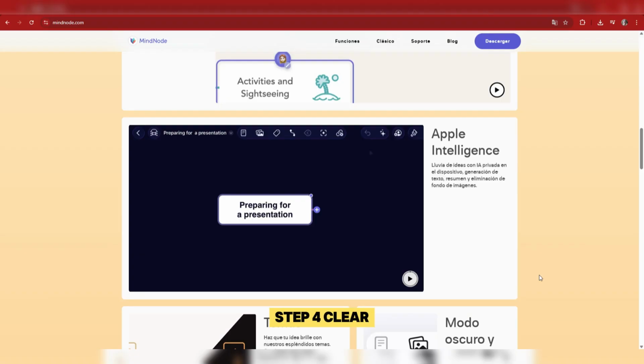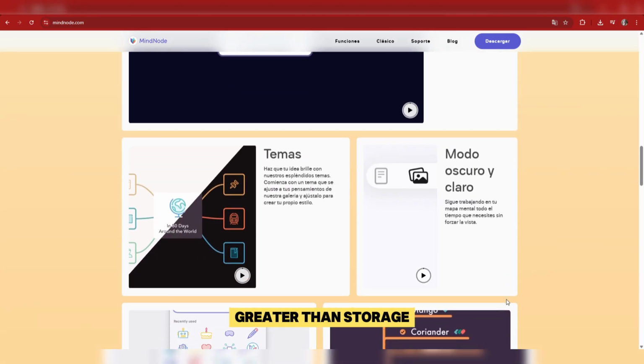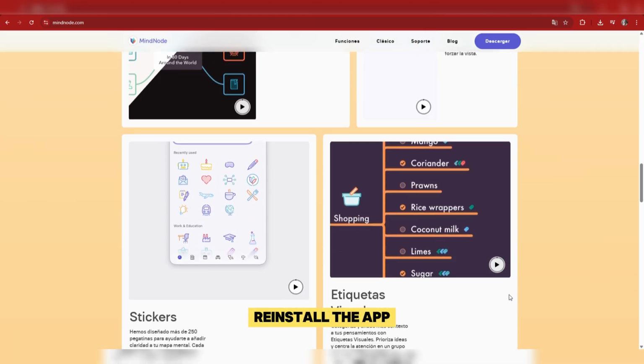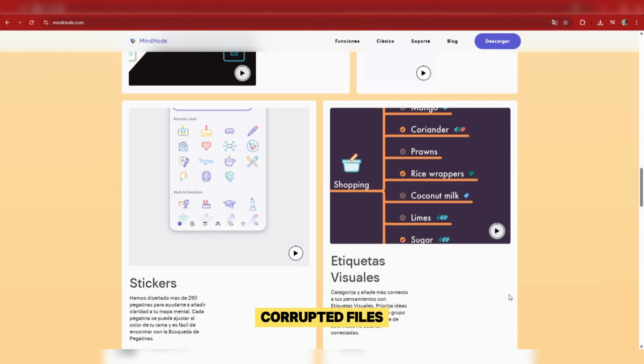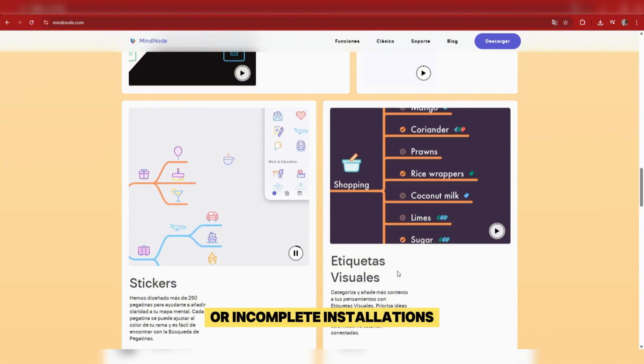Step 4. Clear cache or reinstall. If problems persist, clear the app cache from your device settings. On Android, this is usually under Apps > Mindnote > Storage > Clear Cache. On iOS, you may need to uninstall and reinstall the app. This can resolve corrupted files or incomplete installations.